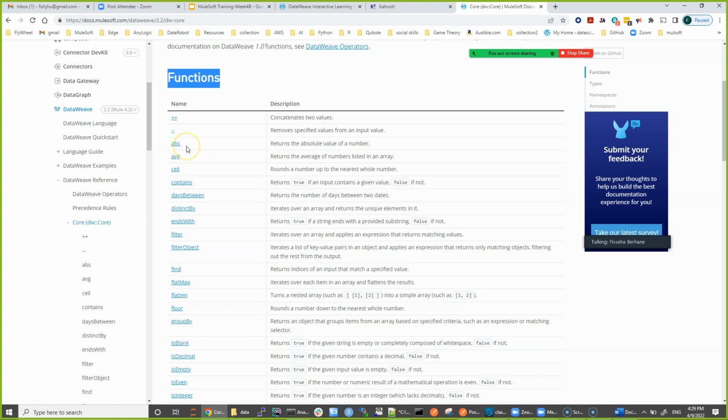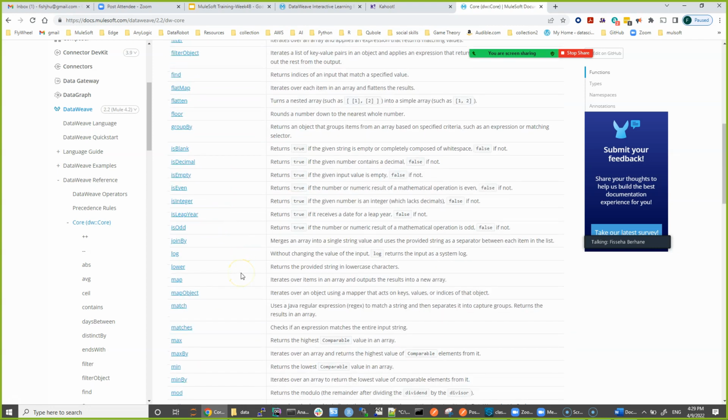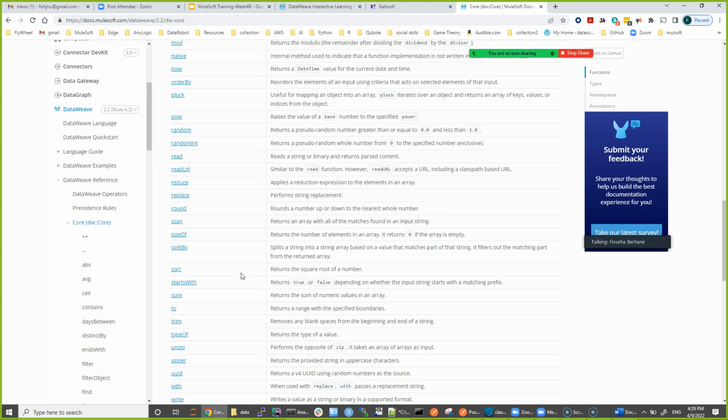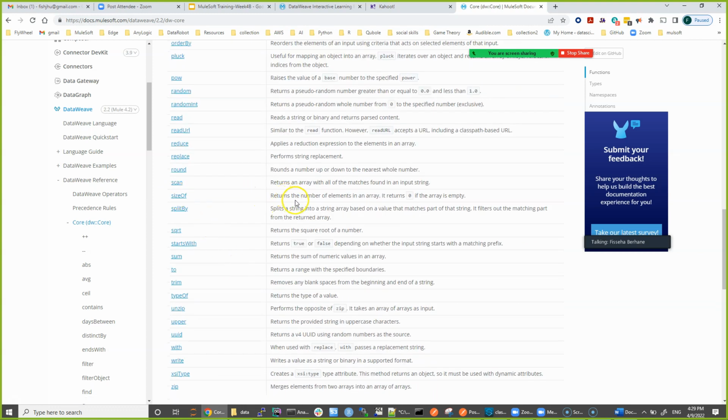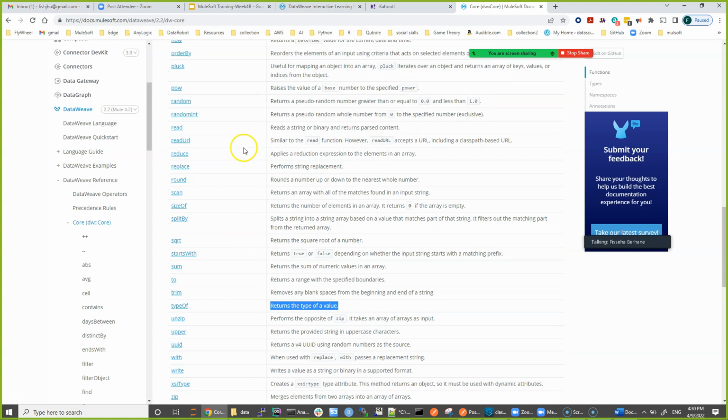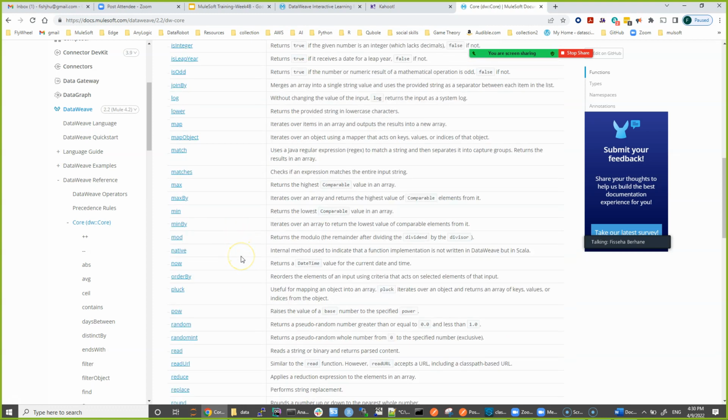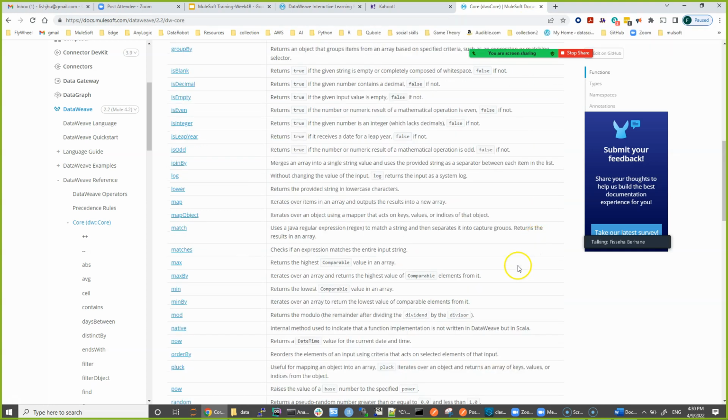And we have absolute value. We will see some of these in detail. Let me show you type of and size of. Size of is here. It returns the number of elements in an array. It returns 0 if the array is empty. And type of is here also. It returns the type of a value. So these are the functions. Some of the functions that we have covered, you can go here and read about them. The others also, you can read as much as you can. We are going to cover most of them in the classes.